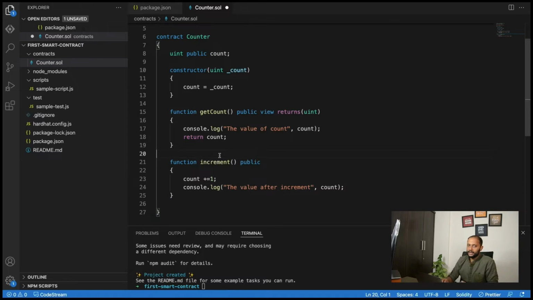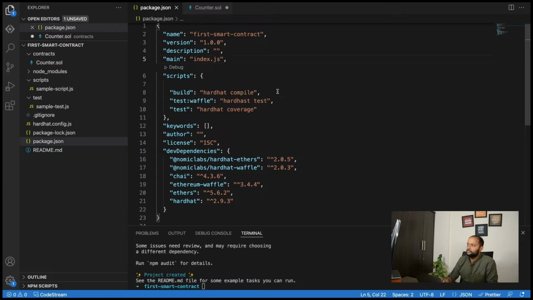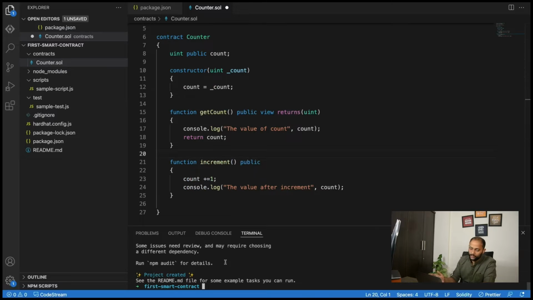Our logical next step would be to go ahead and compile this contract. If you remember, in the package.json we had already added a build script, right? It's a script that we will use in order to compile this contract. So let's go ahead and compile it and see what exactly happened. So npm run build, right?